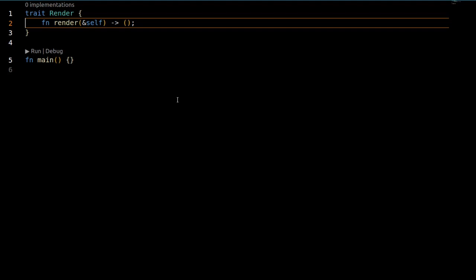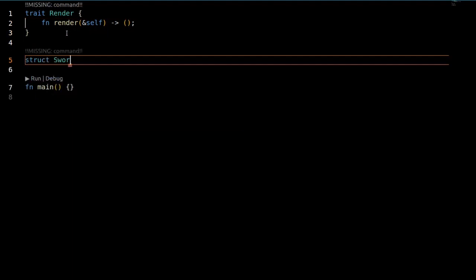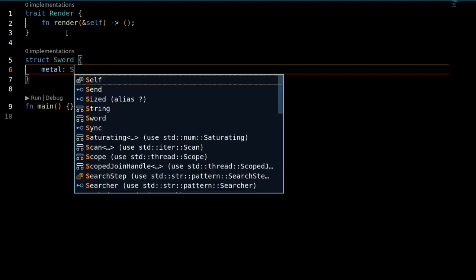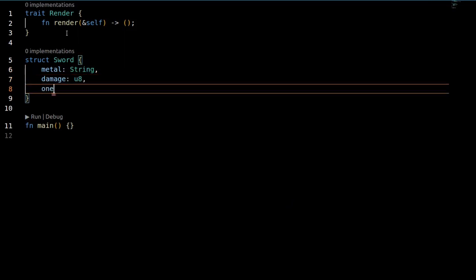Now we can implement this behavior on the types we want, so let's define two structs. Let's say we want to have a sword, so we are going to create a struct Sword. And this will have as fields a metal, because of course the sword is a metal one, a damage, and then a boolean flag which tells us if we can use this sword with two hands or just one hand.